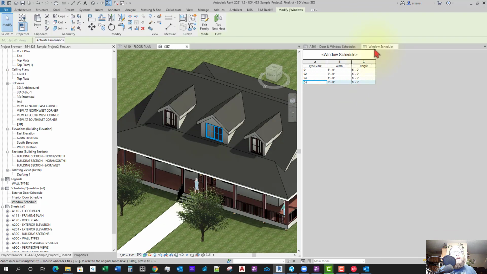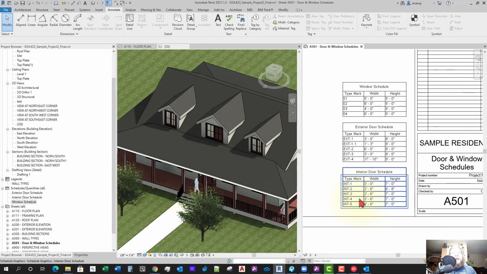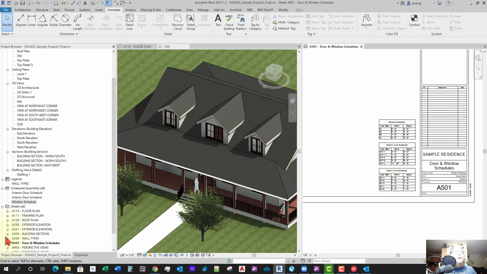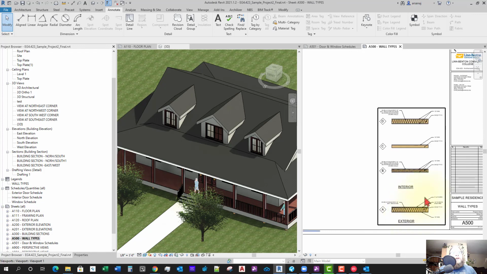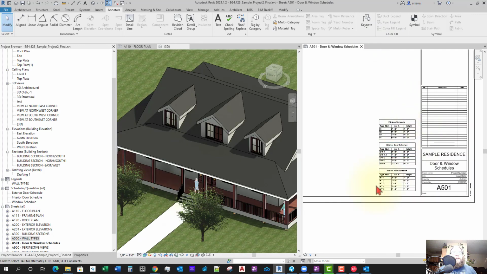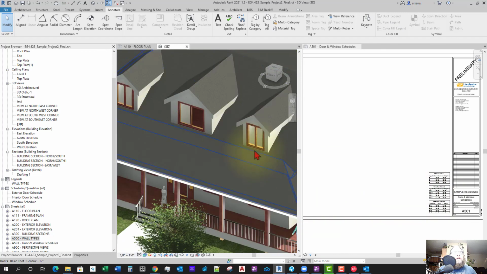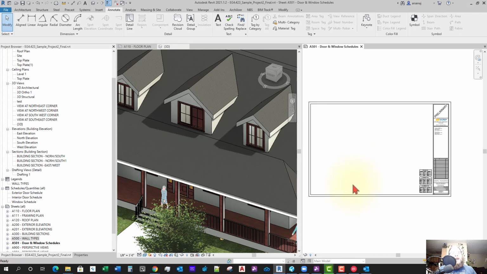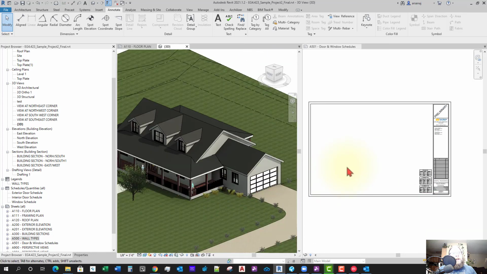Alrighty. So that's it. So you can see I've got EXT1s, INTs, and then the numbers are 0. And then when we did the wall types before, they're A, B, and C, so that they're easily differentiated. So next time we will go ahead and show you how to put the windows on the sheet and get those all noted up. All right, so until next time.